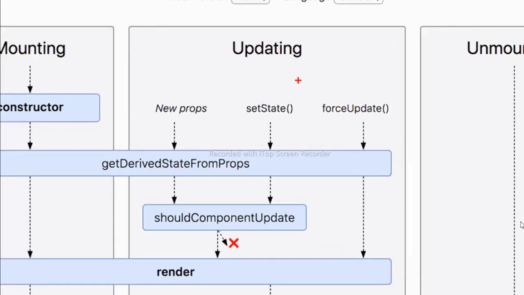Now in updating phase, it will have properties, it will have state. Force update is nothing but it is event binding. So event binding allows you to update force. That means you trigger an event and it will update. Without triggering the event also it can update. That actually you saw third-party libraries were doing.